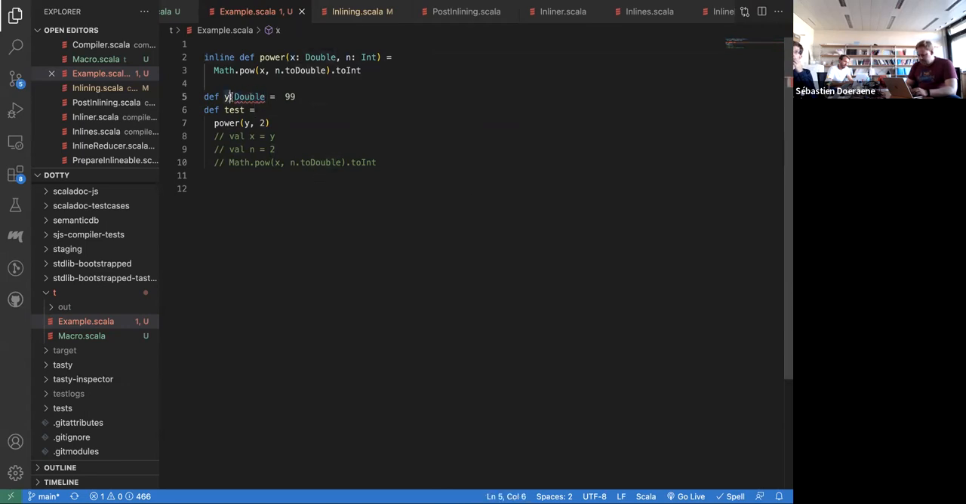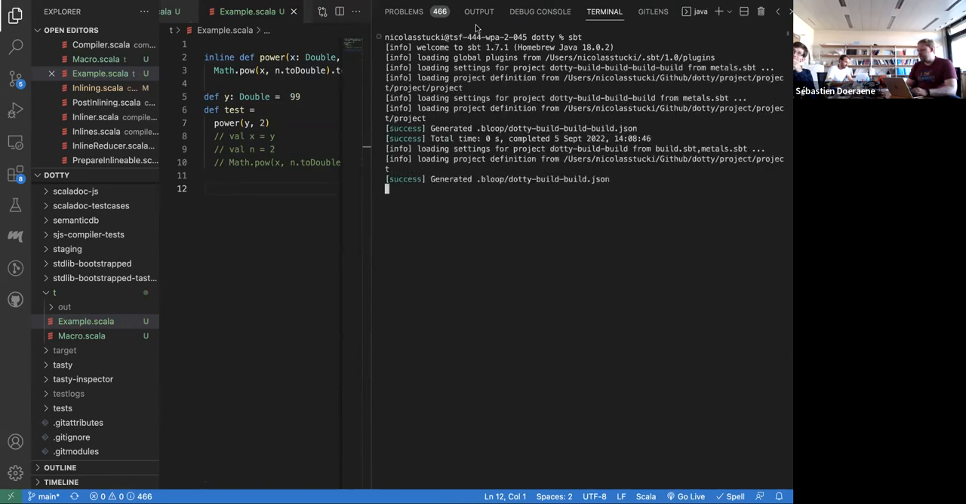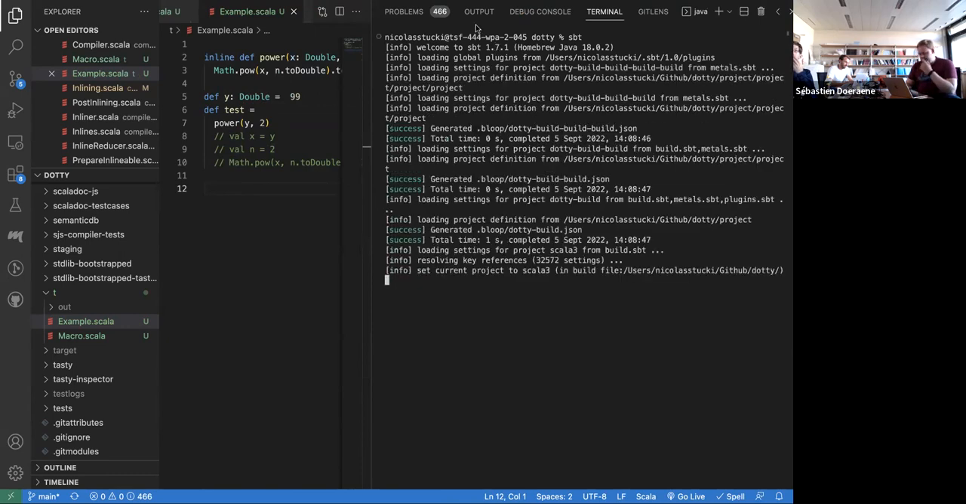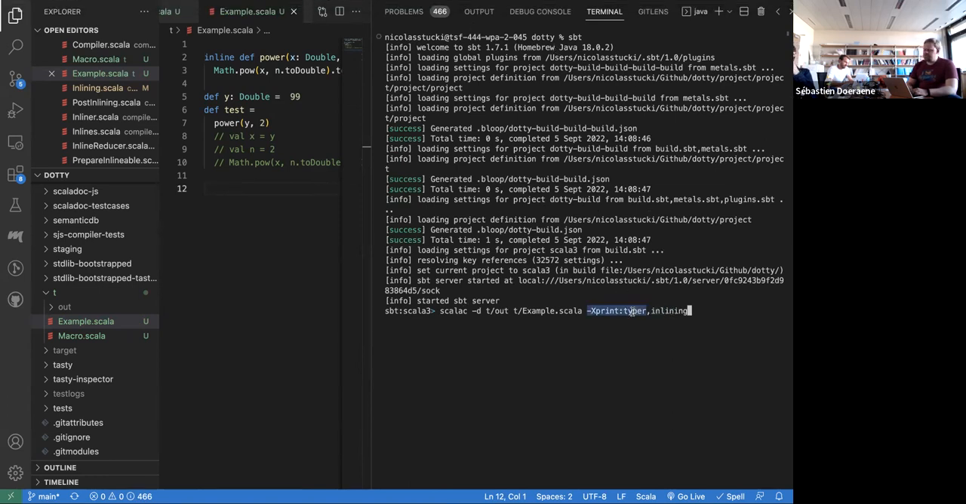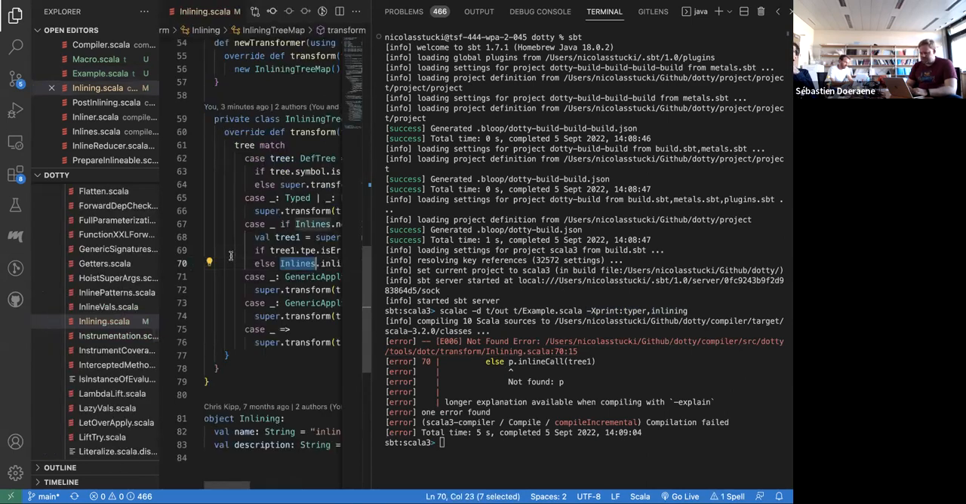So what do we miss here? Just to show how I would look at what is happening in the compiler, I would basically print typer and inlining to know what the type was, what happened when we typed it, and what got inlined just after, a bit later. Let's see how long this takes.